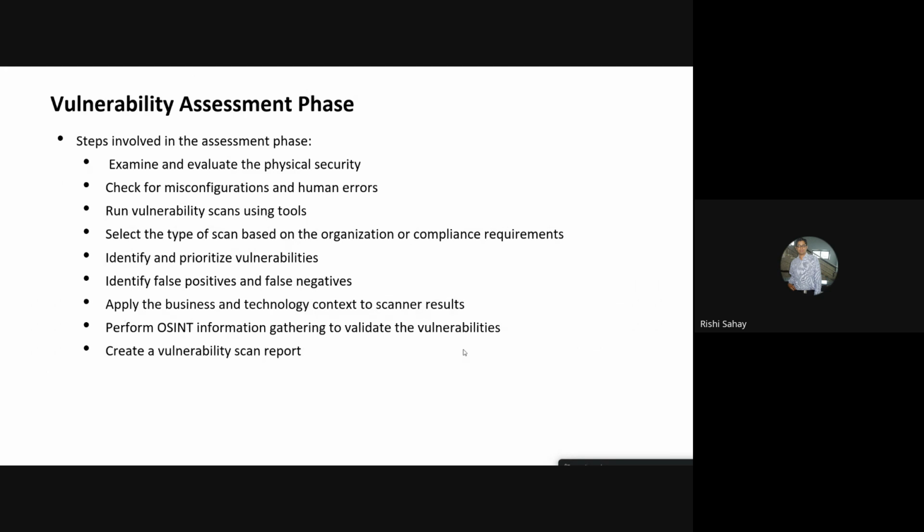So these are the steps involved in the vulnerability assessment phase. First, maybe you will evaluate the physical security. If it is a data center where you have the servers and everything, you should always check the physical security of that place, whether it is properly secured or not. Then we should also check for misconfigurations or any human error which can be present. Due to misconfiguration or human error, a lot of times attacks happen.